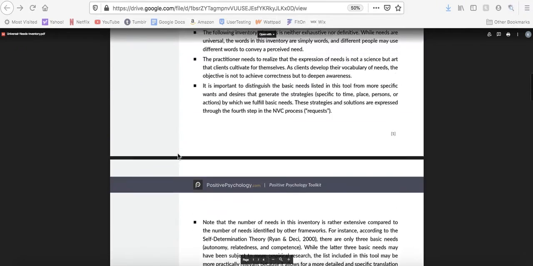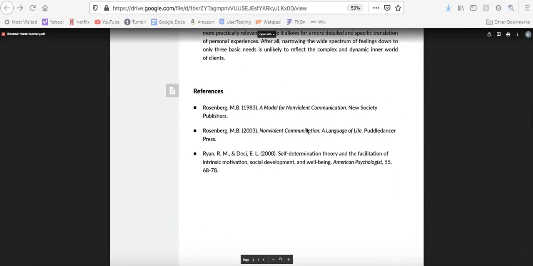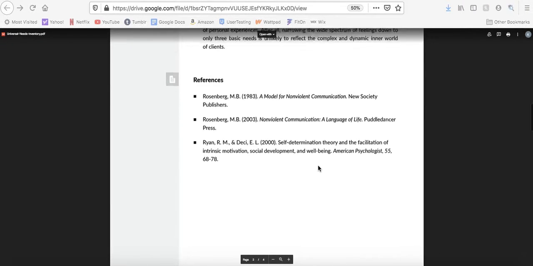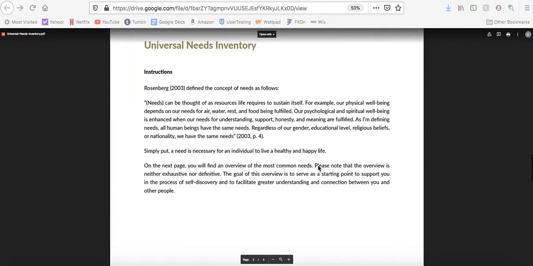So that just kind of goes over like the purpose and what we're looking at with the activity itself. Here are the references that they used to create this. They used a model for nonviolent communication, nonviolent communication: a language of life, and then self-determination theory and the facilitation of intrinsic motivation, social development, and well-being from the American Psychologist. Alright, so I'm going to go down here. I'm just going to look at the universal needs inventory.